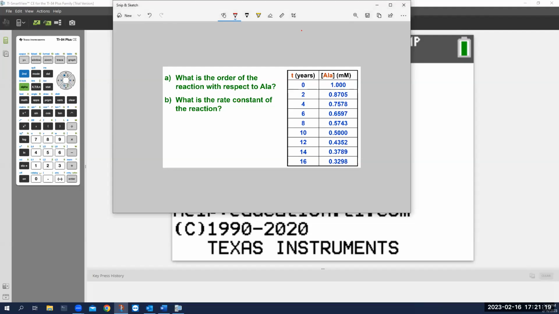Hello, everybody. In this video, we are going to learn how to use the TI-84 Plus family calculator to analyze some kinetics data. To answer these two questions, we're going to determine the order of the reaction with respect to alanine and also the rate constant. So let's start.